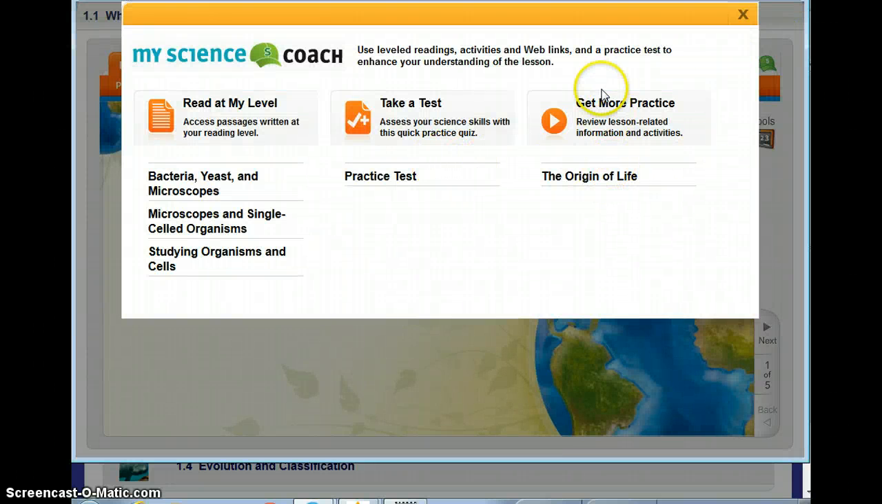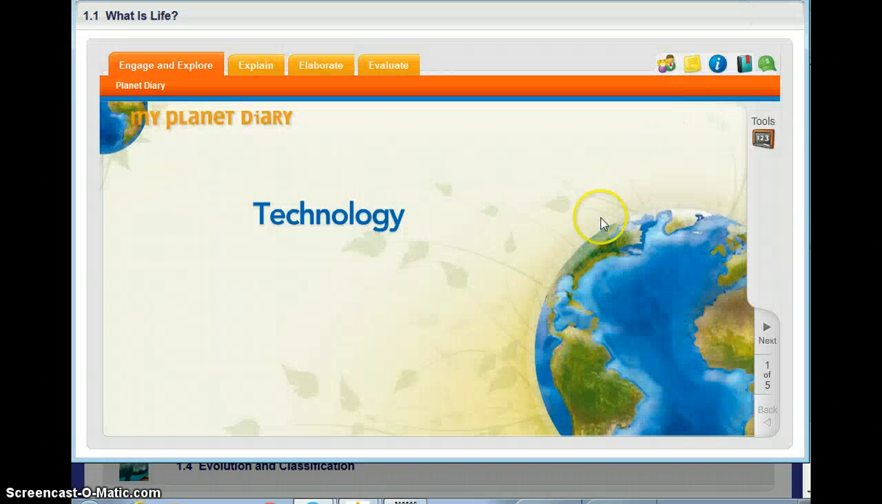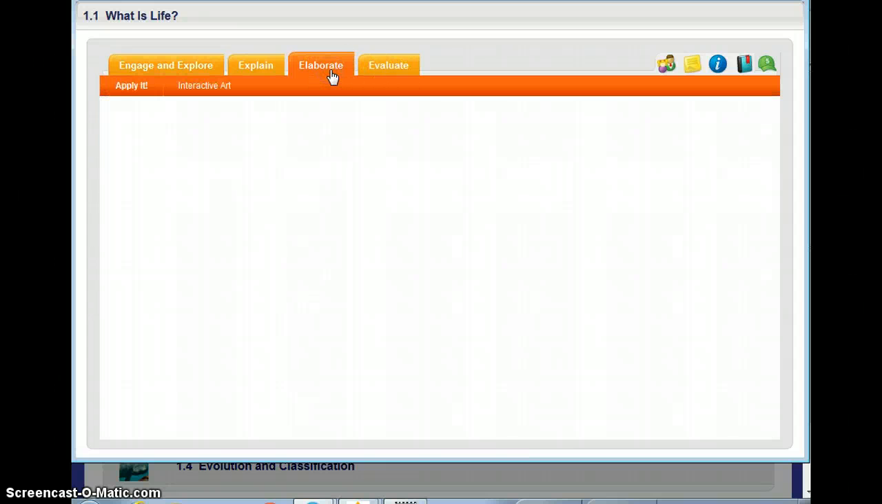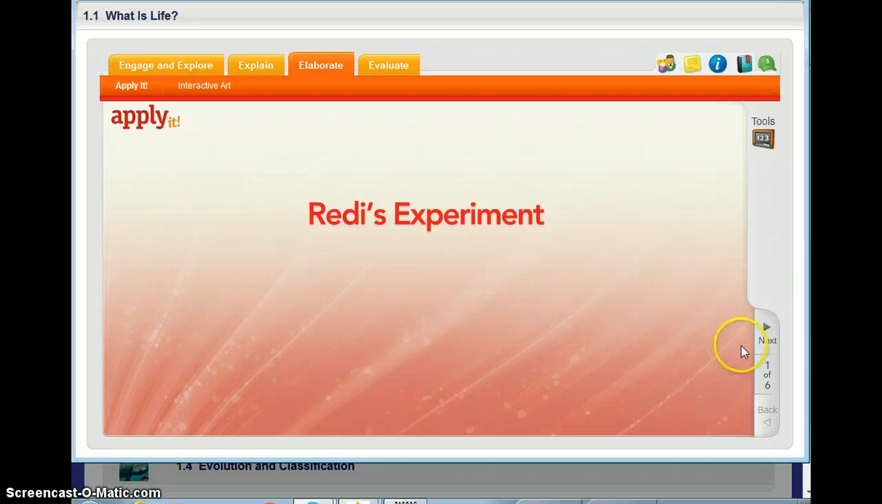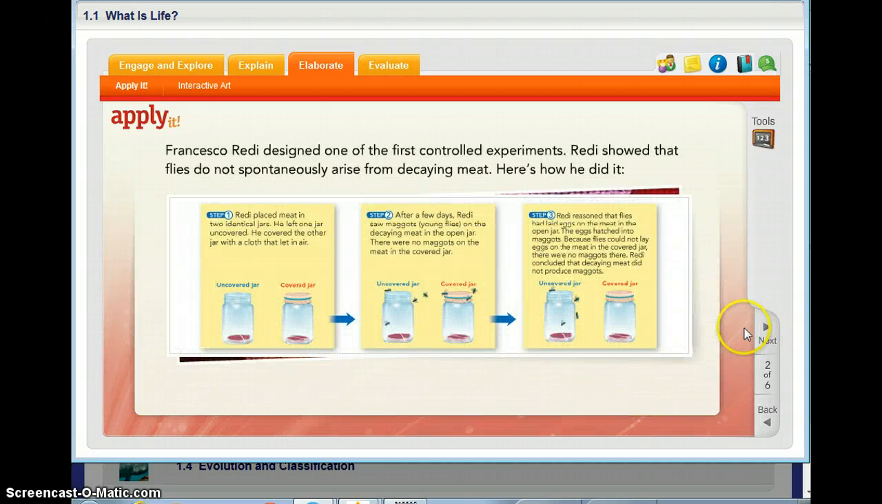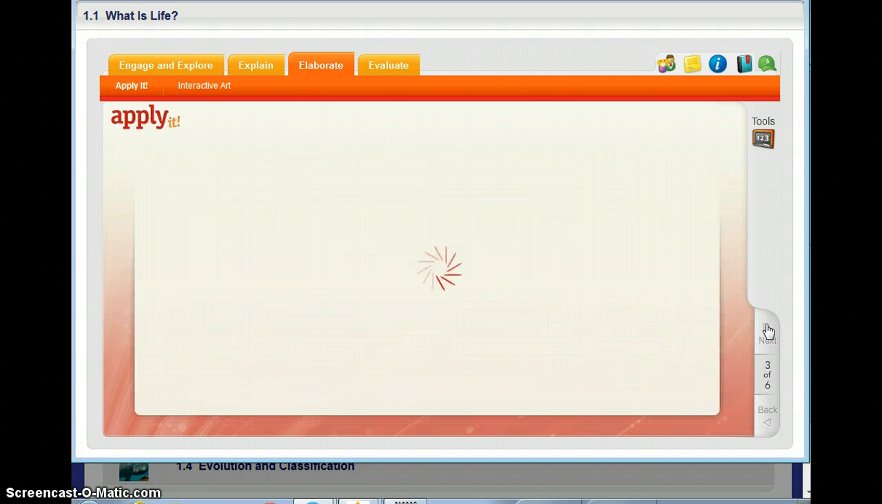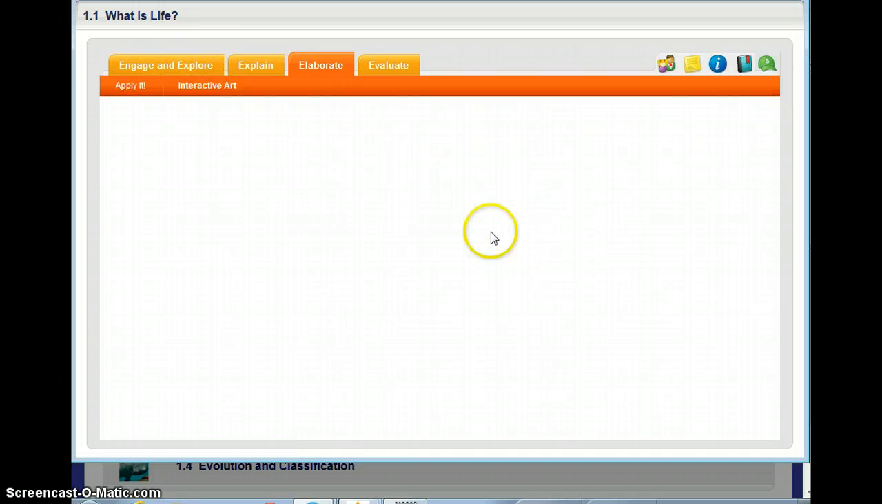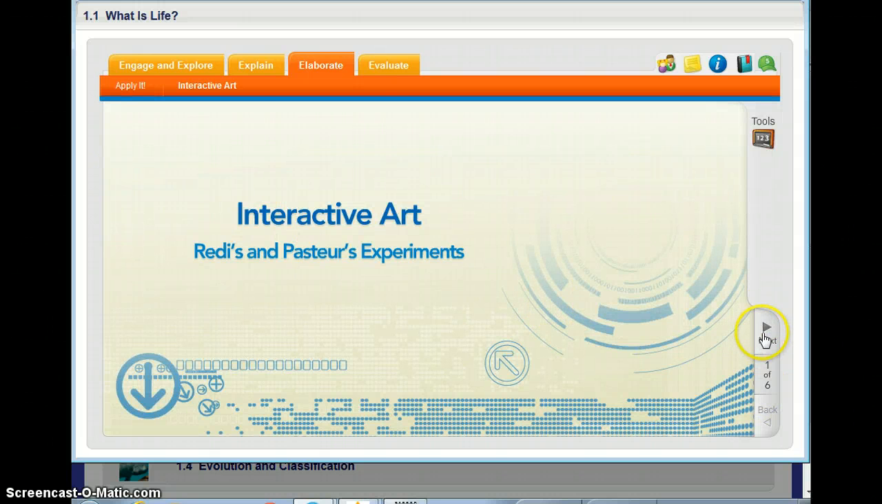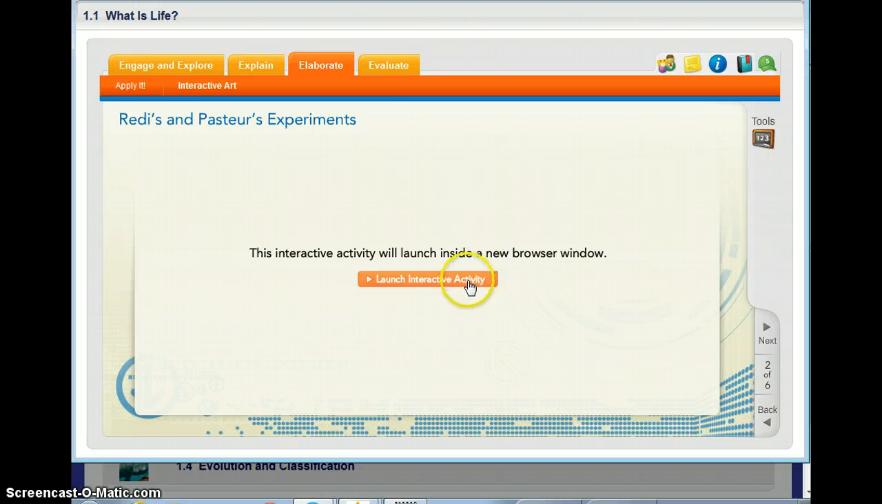The origins of life, well, over here is more practice, which means that it gives you maybe different links to help you to understand better what's in that chapter. If you go to the Elaborate tab, it usually has interactive activities that you can do. The interactive art allows you to move things around so it'll help you in your understanding.